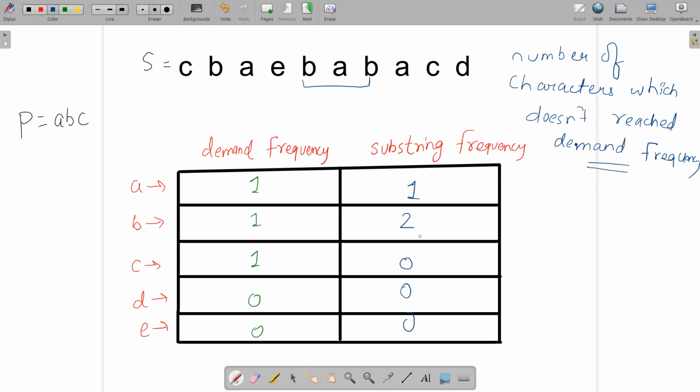So what is the number of characters which are not equal to the demand frequency? 1 plus 1, so there are 2 characters which are not equal to the demand frequency. The only data that we need is the number of characters which are not equal to the demand frequency. Let's say this value is capital D. If capital D equals 0, it means that all the characters have reached their demand frequency. In that case, the current substring is going to be an anagram of the string P, because all the characters have reached their demand frequency.